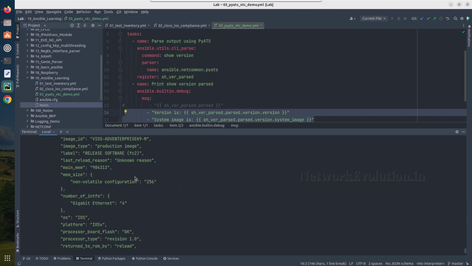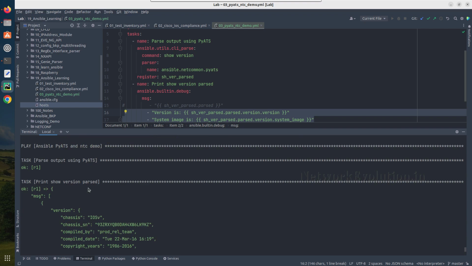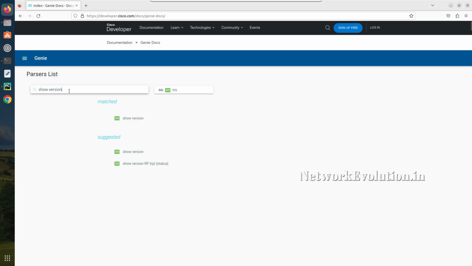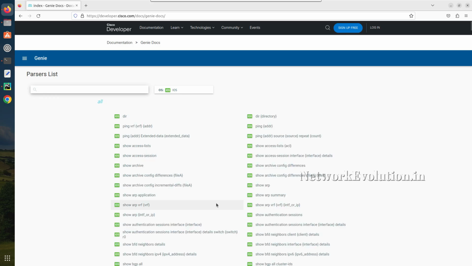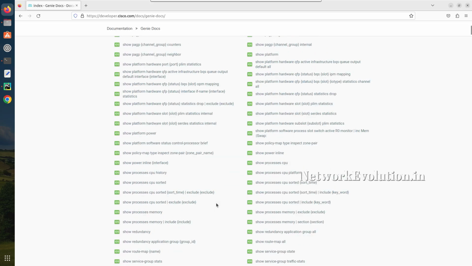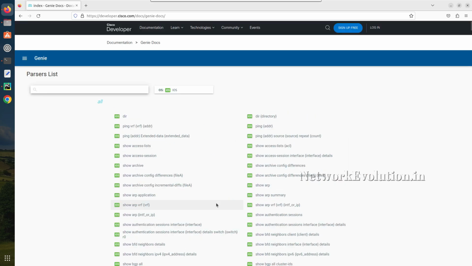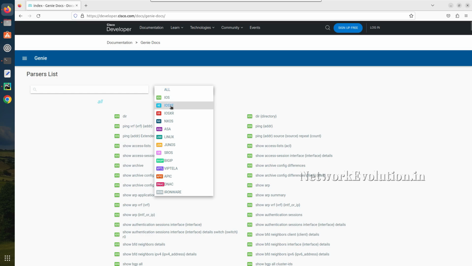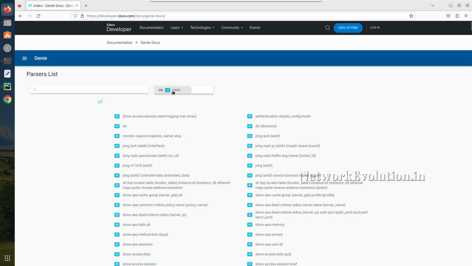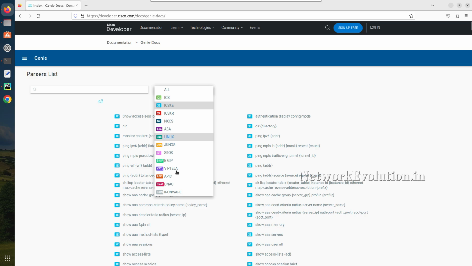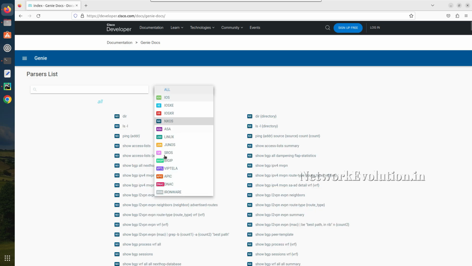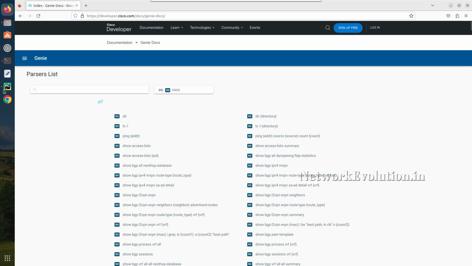Like this, you can fetch any data from this parsed output and any of these show commands. So this supports a lot of show commands based on the device image. Cisco IOS, even this supports NXOS, ASA, and some of the other vendors as well.